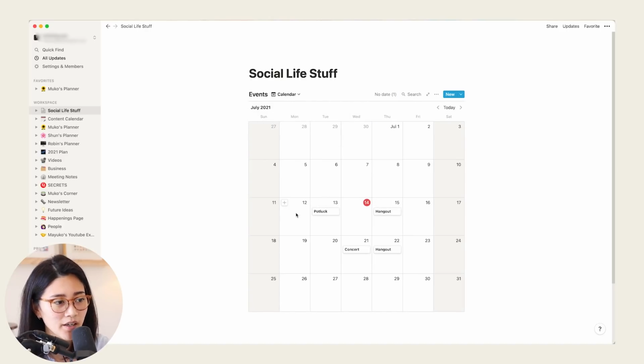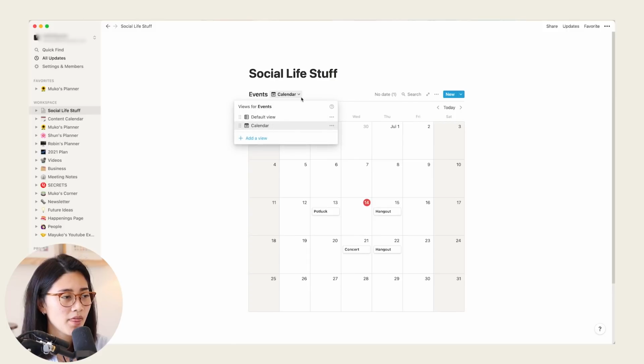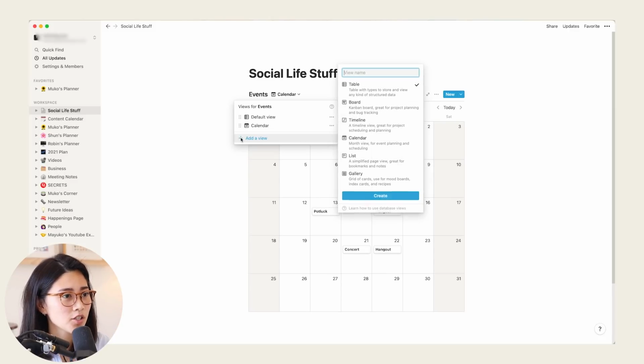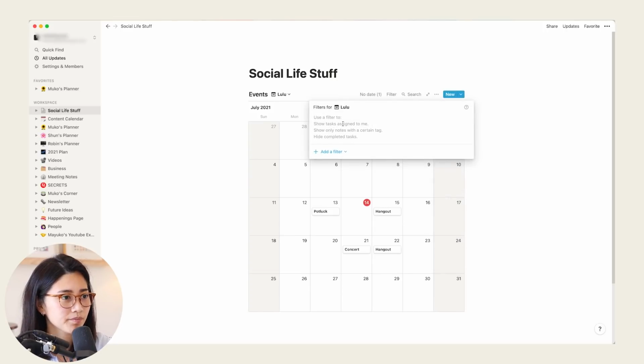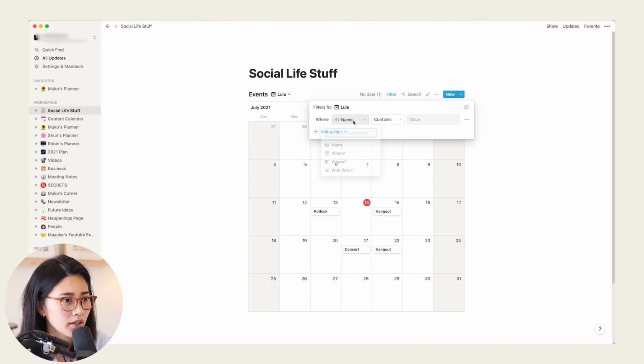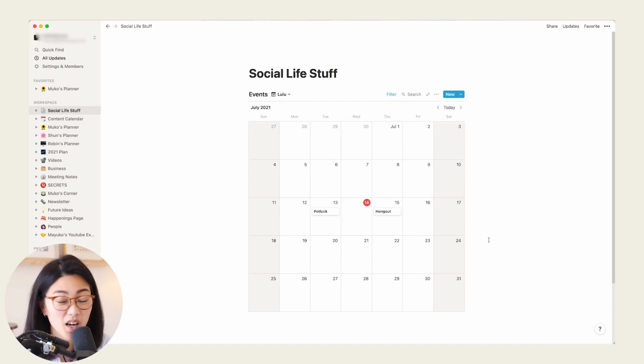So now I can see exactly, oh, this week I have a potluck, or I had a potluck yesterday, I have a hangout tomorrow, next week I have a concert and a hangout. And then you can also create specific calendars with a certain sort and filter. So let's say I want to make a calendar called Lulu. These are all the times that I'm hanging out with Lulu, okay? Where's the filter? Filter. And then I say with who contains Lulu. So I'm hanging out with her this week.